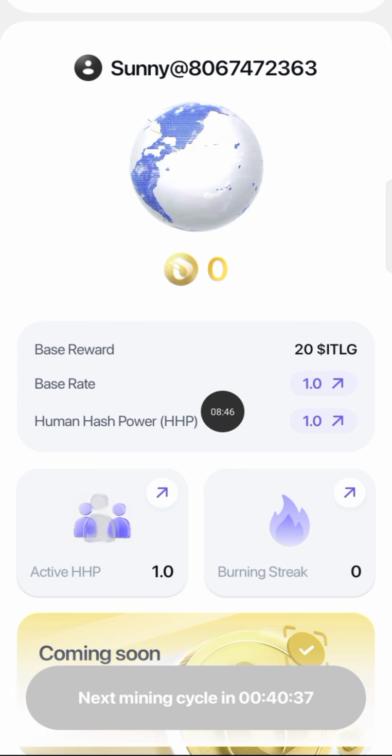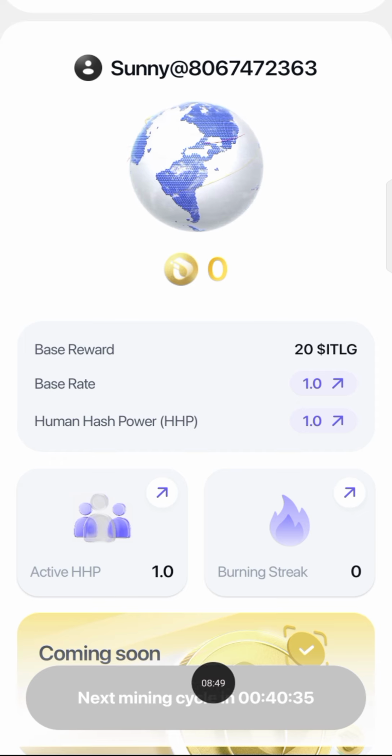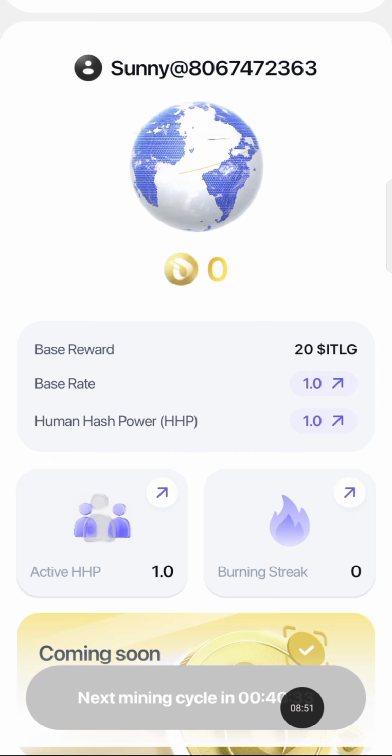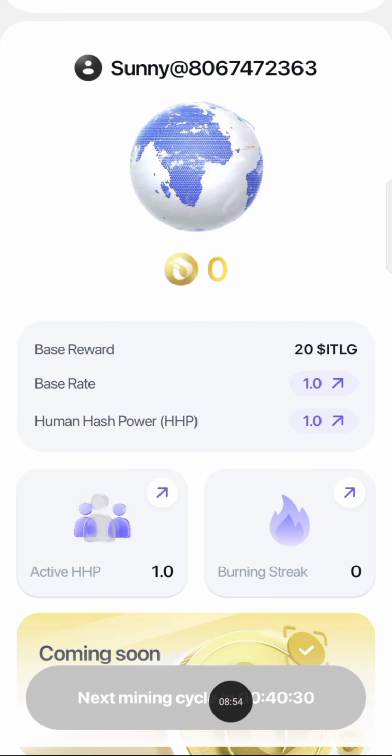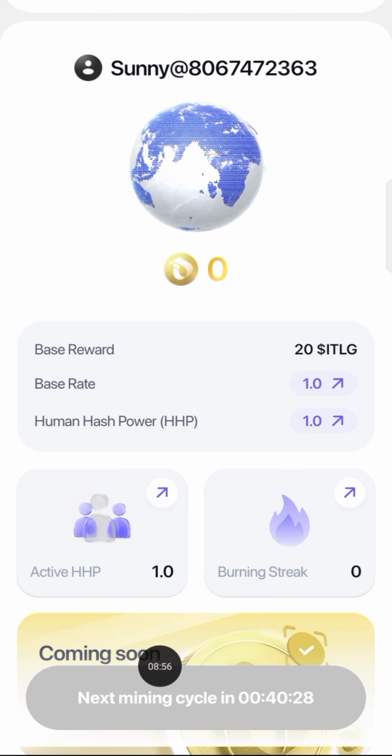Claiming, the next mining circle is 00:40, that is the next 40 minutes. You can come back and claim this again. All right, so that is how this one works.